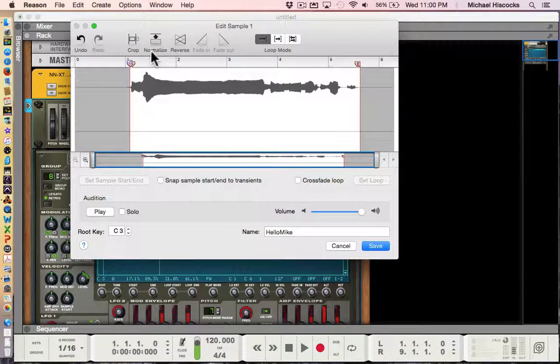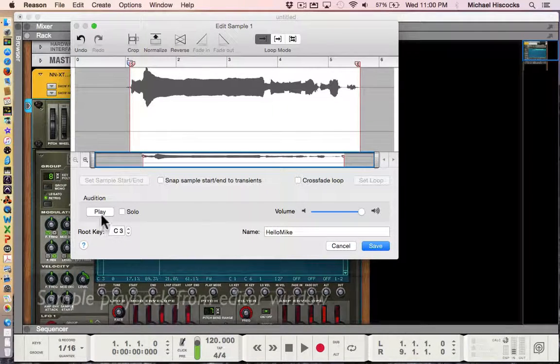Some other buttons up here, normalize will boost all of the levels of all of these transients, and it does it to the point where the loudest transients right in here get just below the point where they would start clipping. So everything's going to be boosted up by the same proportion. That can be really nice and helpful, give you more sound, but it can also boost the noise. So if you're recording in a noisy environment, just be aware, normalizing is going to make that noise even louder.